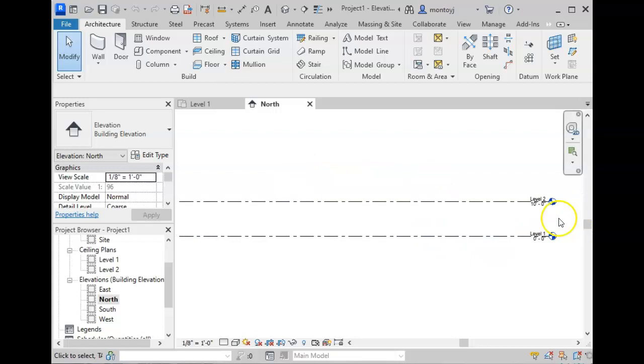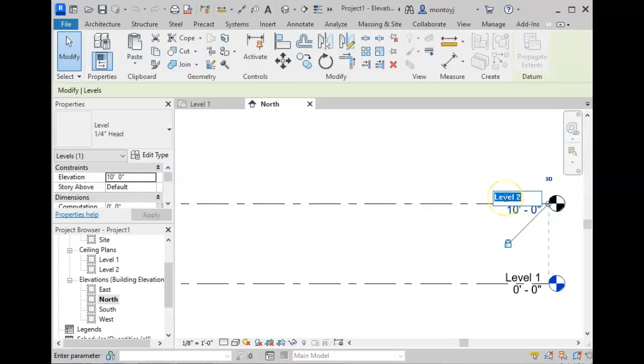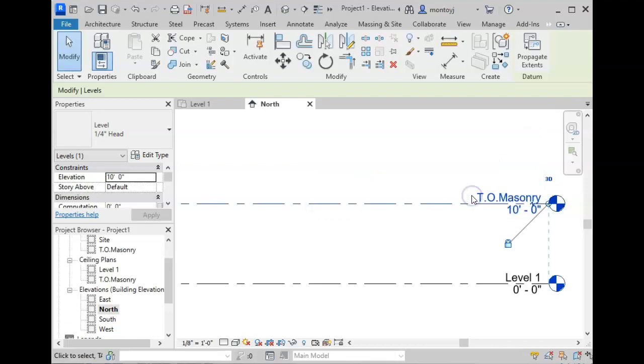Nothing is drawn, but we do have our heights as far as how high this building will be. They want, since this level would be a floor, but since we're only doing a one-story building, we're going to call this the top of masonry. And we're going to let the wall dictate whatever happens, and it's asking me if I'd like to rename the views. Okay, so it's renamed over here.